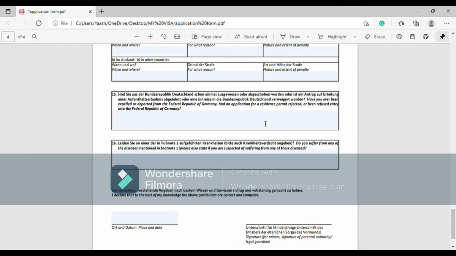The next question is, have you ever been expelled or deported from the Federal Republic of Germany, had an application for a residence permit rejected, or been refused entry into the Federal Republic of Germany? You can read this and put yes or no. For me it's no, so I'll put no.